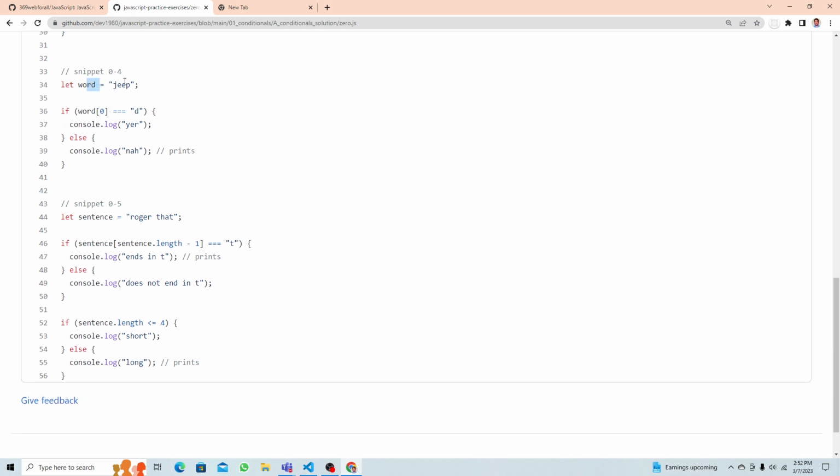Word equal to zip. Now if word is equal to 0, it means word equals zip, so word square bracket 0. This is a variable string. I have a value string, so zip square bracket 0 means j. I'm gonna get the first character j. So j is equal to d? No, that is false, so nothing is gonna happen. So that means you're gonna print this now.